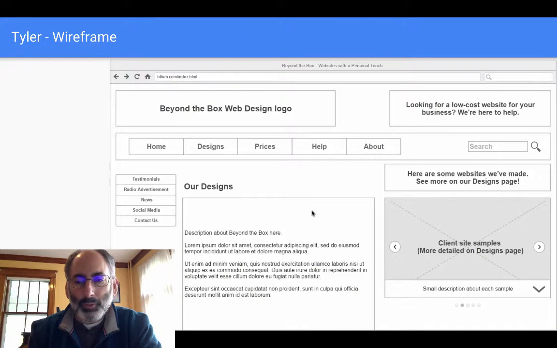Here's Tyler's wireframe. Really easy, clear wireframe. Look at how, even though it's very complex and detailed, you can figure out what's going on.